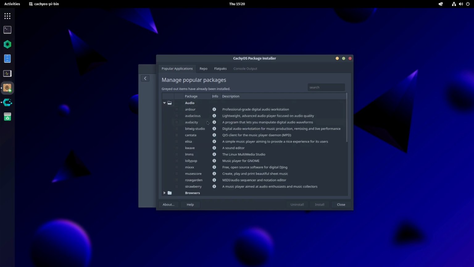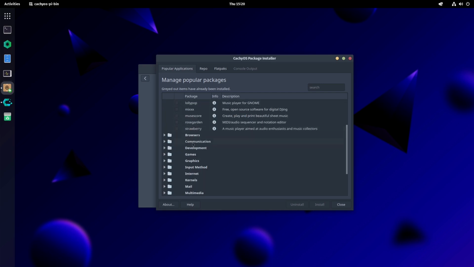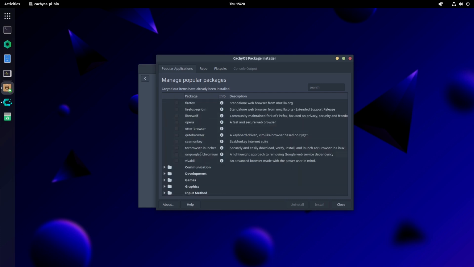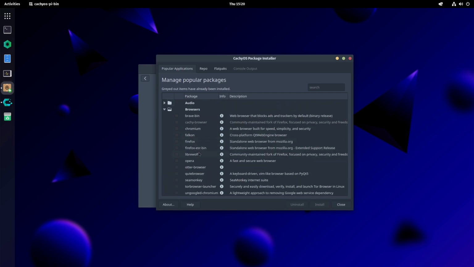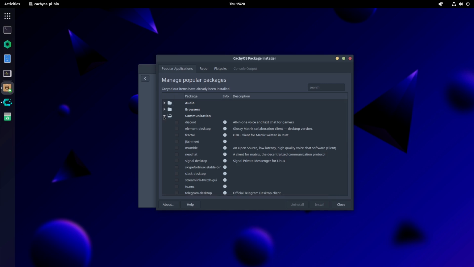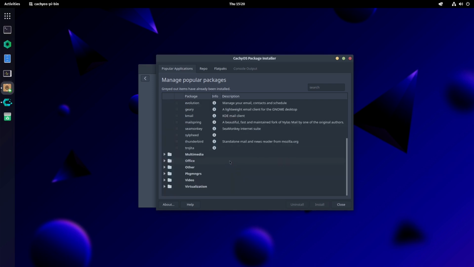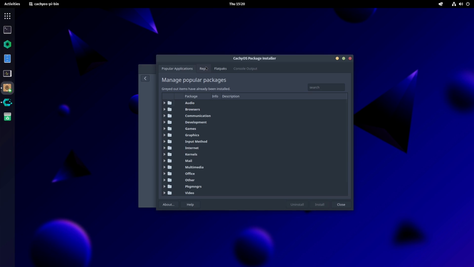So here we can just pull it down and see what the various options are. Here's your audio, here's your browsers. If you want Google Chromium, the Tor browser, Opera, Firefox, Firefox CSR, LibreWolf. The Cachy browser is already installed, so that's good. We have Brave, so a number of different browsers. Here's your different communication tools. A lot of different tools and options inside of here, so you can grab whatever you want.